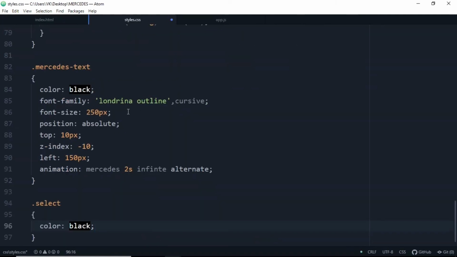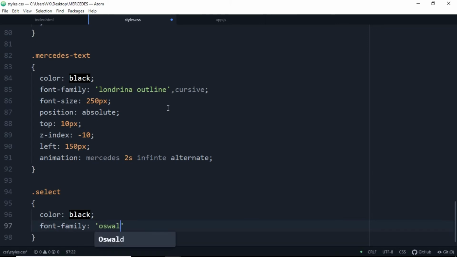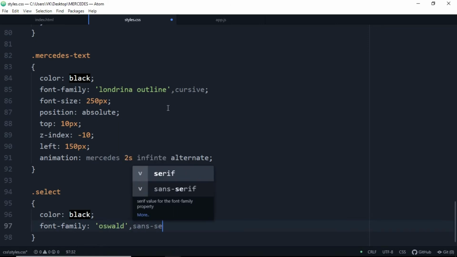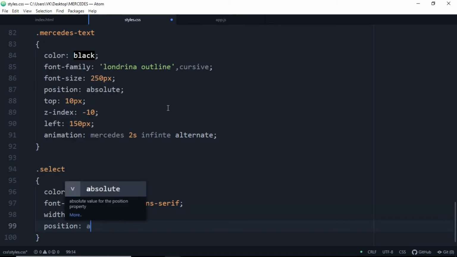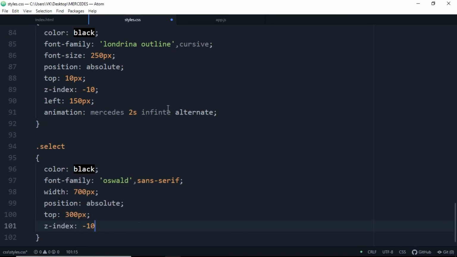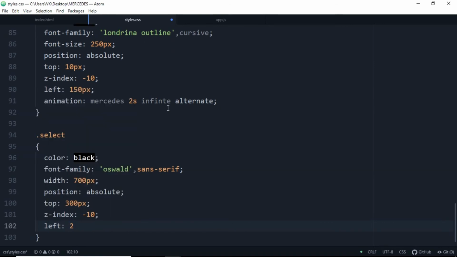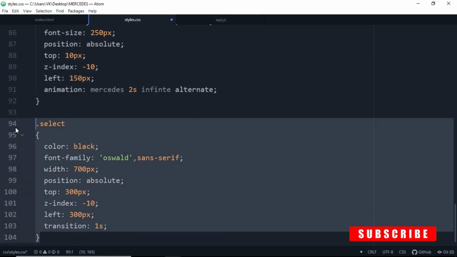Go to size.css, add color to it, which is black. I think we don't need this color thing, just remove that from there. Width will be 700 pixels. Position will be absolute. Top should be 300 pixels. Z index will be -10. From left it will be 300 pixels. Let's add transition to it, that is 1 second.